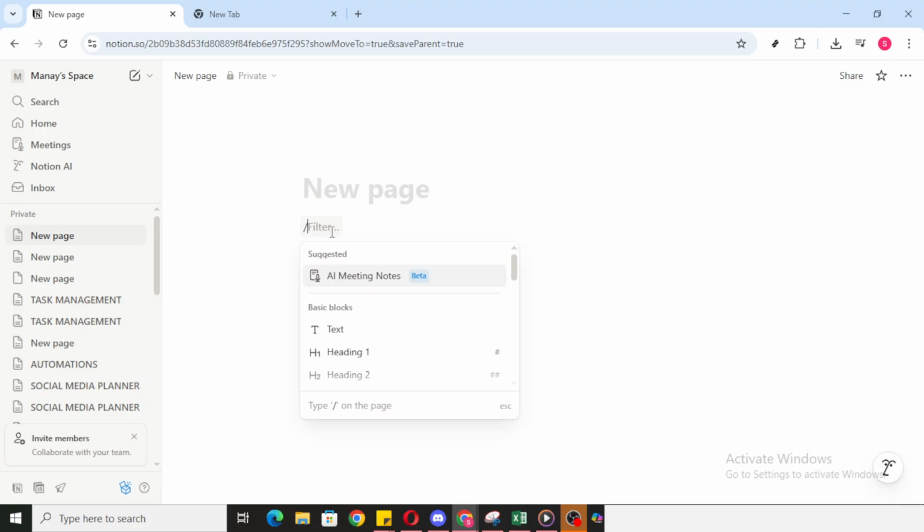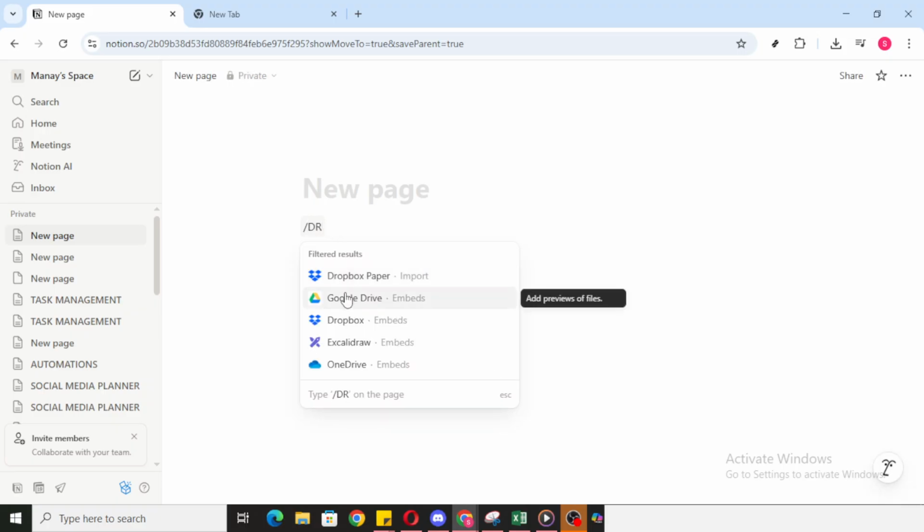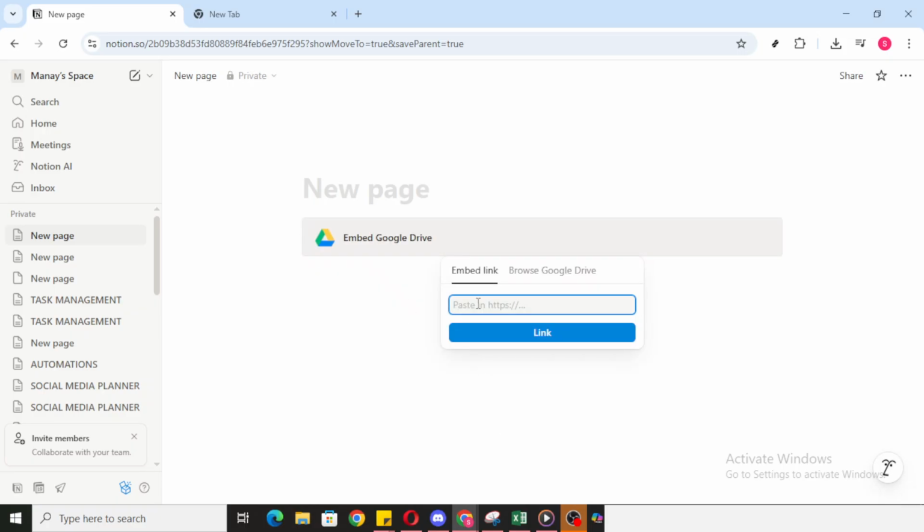You'll now see two choices. The first is Embed Link. Use this if you already have a shareable link to a specific file or folder. Paste the link and Notion will display a live preview. This is perfect when you only need to reference one thing and don't want to connect an account.